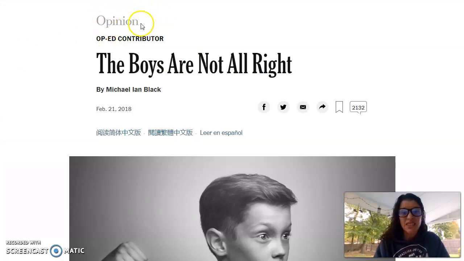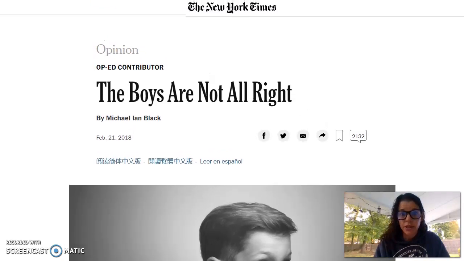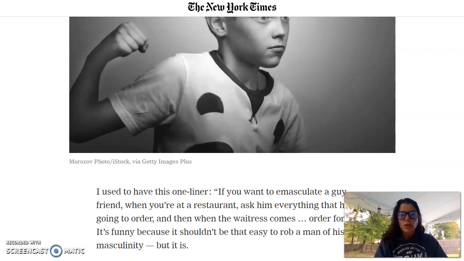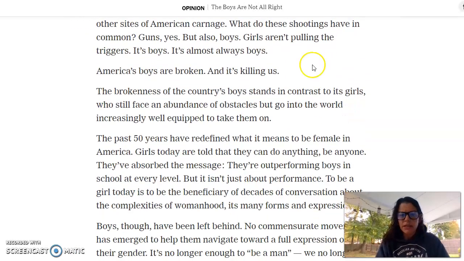So a different type of reading is opinion. It says right here, this is opinion. Now, this is an article that's in the New York Times, but it is clearly marked opinion. You might think for just a second about the difference between a news article and an opinion article. But when you're reading something that's opinion, what is the writer trying to do? They're trying to convince you of something, right? They're trying to convince you that their opinion is right. So that person is going to be making a claim. In this case, Michael Ian Black is claiming that America's boys are broken and it's killing us. And his whole article here is trying to convince you of that point of view. So he's going to give you reasons why he's right and evidence that he's hoping will convince you.